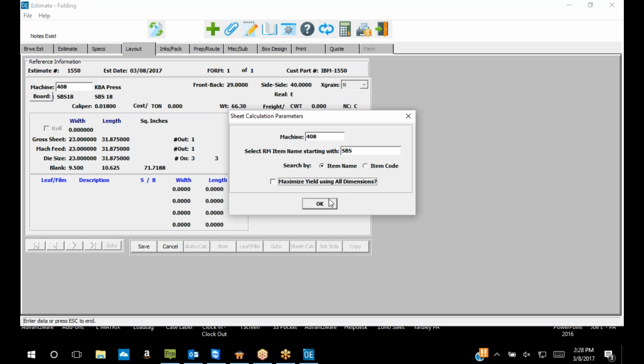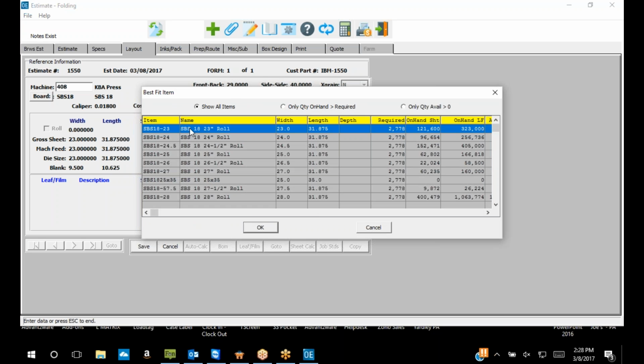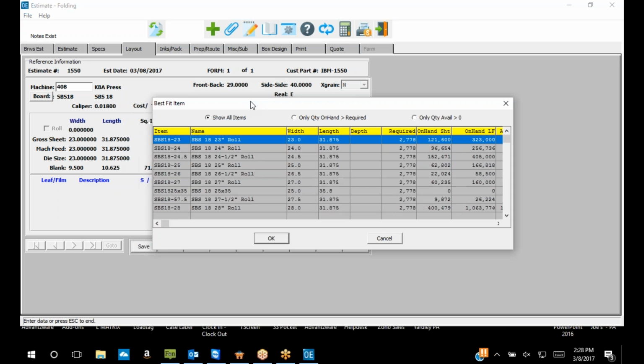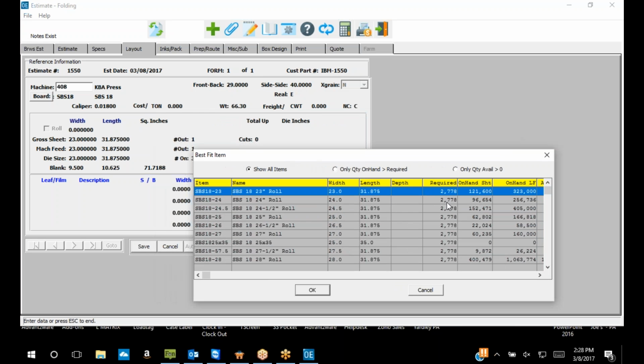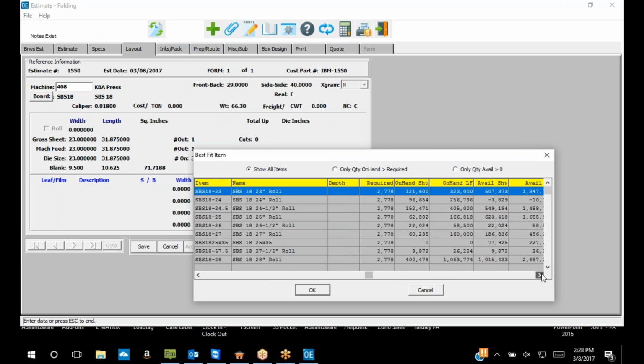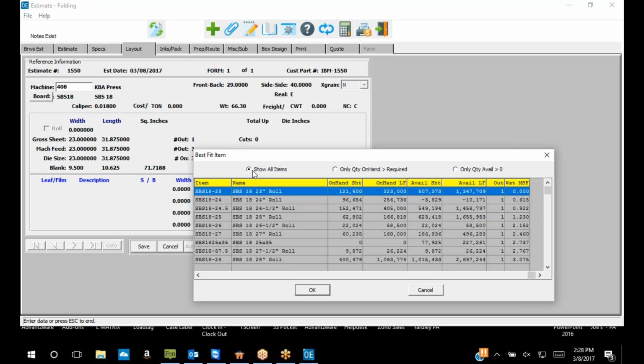And I could sort by either item or name or item code, and it gives me a list. Since I sorted by SBS, it gives me all my stock rolls and stock sheets that I could pull onto this estimate. And it's going to start with the one with the least amount of waste, but this shows me all the items, whether they're on hand or not.